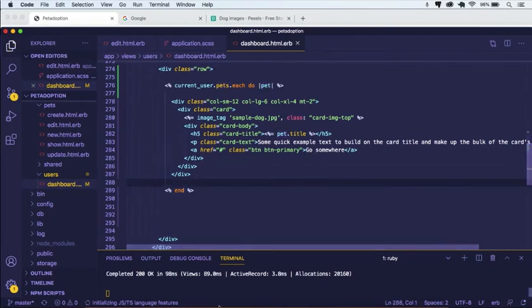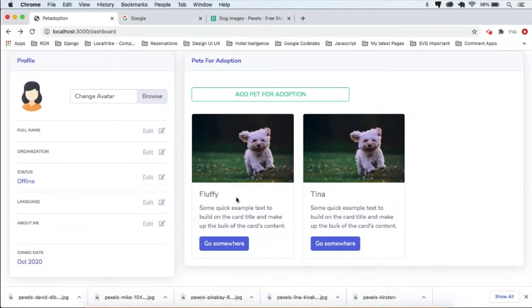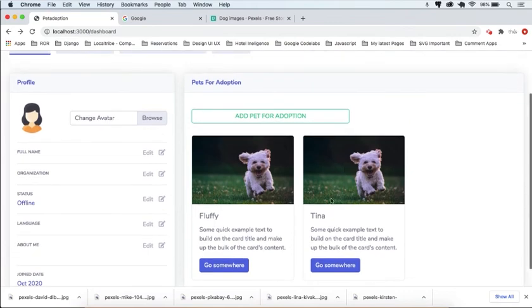If I save this and come here, you'll notice that this is going to be Fluffy and this is going to be Tina. Of course we can add description here, but I'm not going to add description. I'll tell you in a minute why. The user doesn't need to see that they have description. The user needs to see that there's an image, a name, a category, and edit.